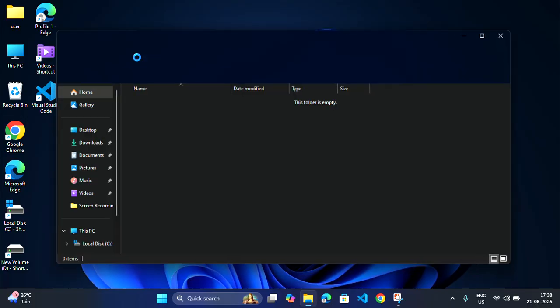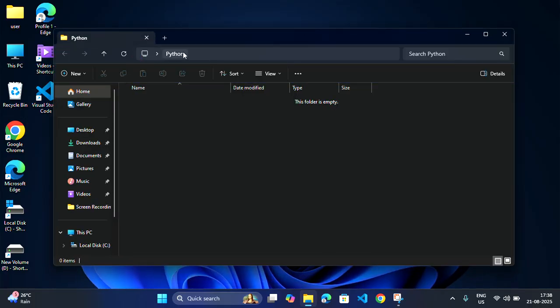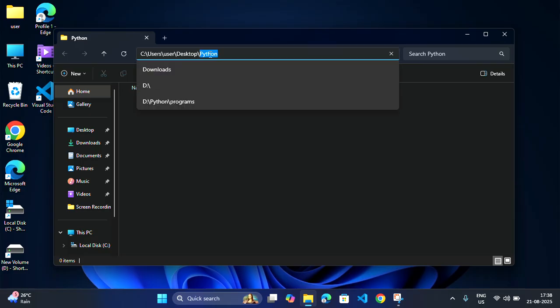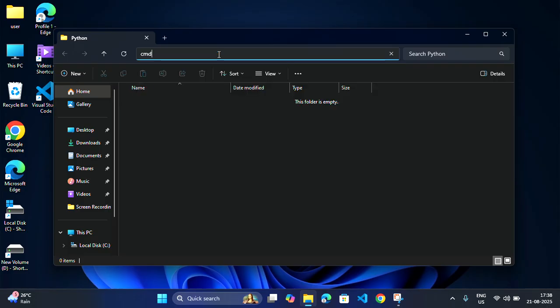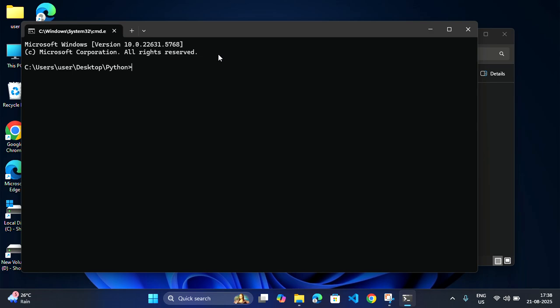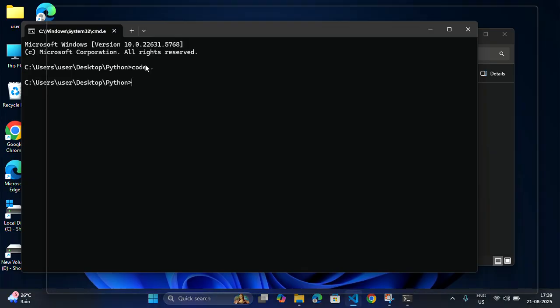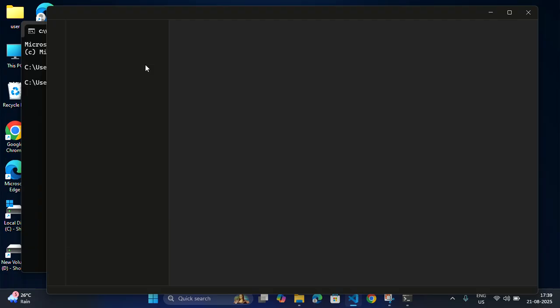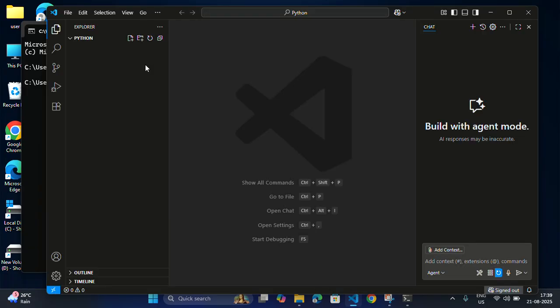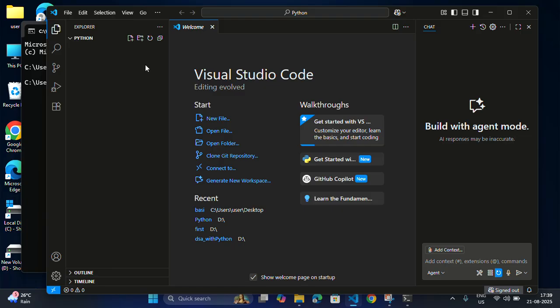So click over the file, and inside the file type cmd over the address bar, type cmd and hit enter. After typing cmd, just write code space dot and hit enter. It will open the code editor VS Code, and inside it we will write our first Python program.